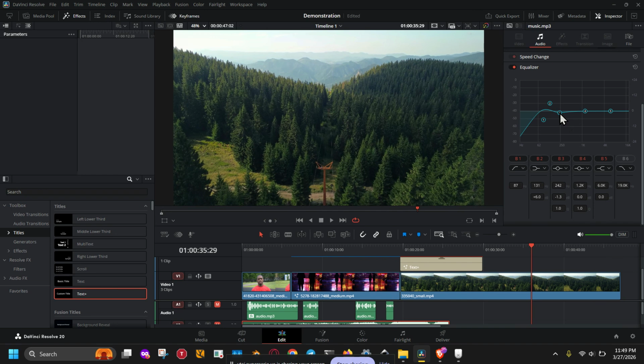To start adjusting, click on one of the band numbers, such as Band 3, to activate it. Once it's selected, you can drag the point on the graph. If you drag it upward, you boost that frequency range. If you drag it downward, you cut that frequency range. Moving it left or right changes which frequency you're targeting. This gives you very precise control over how your audio sounds.